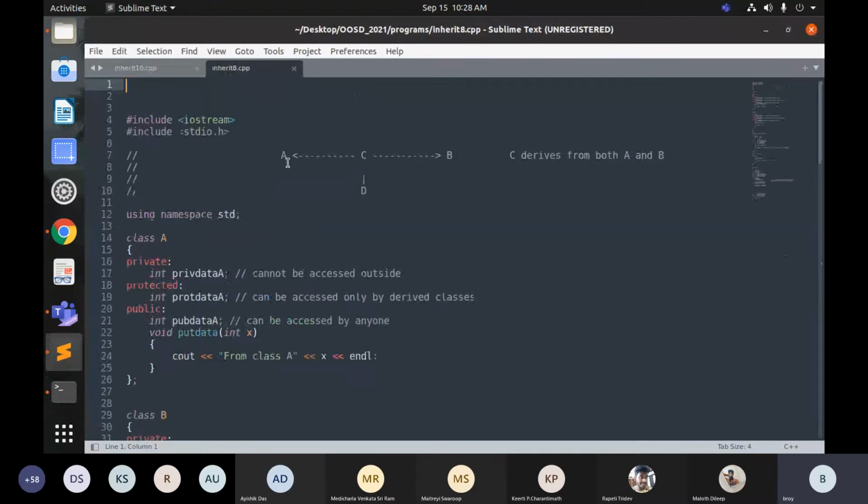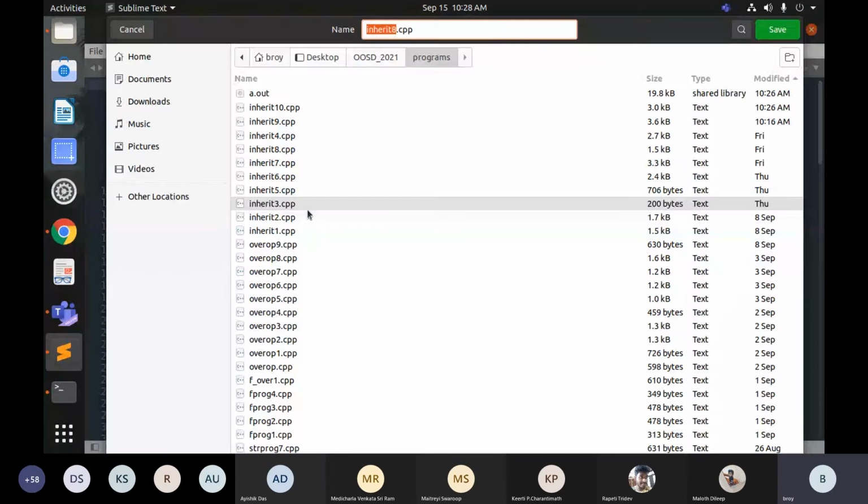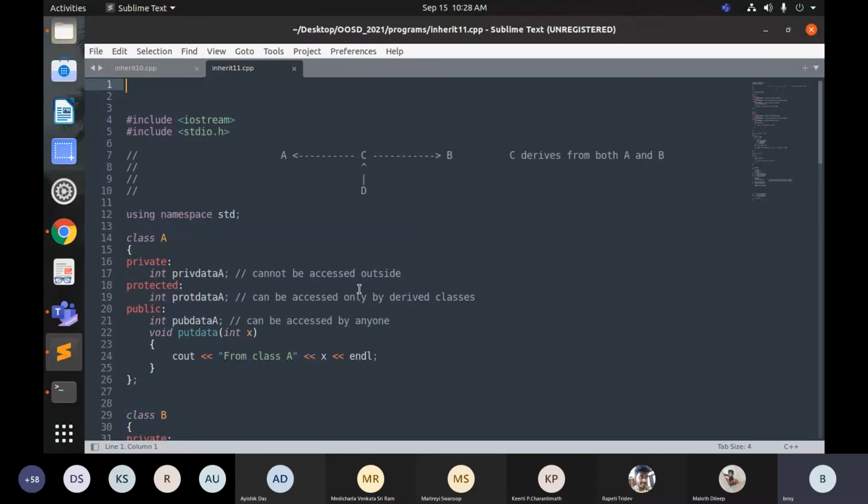We will see that. This was inherit 11. What I'm saying is that, see here, C is the root. No, sorry, C is not the root. So it's a kind of multiple root thing. So at the highest level you have A and B, and then you have C at the second level, and D from there.